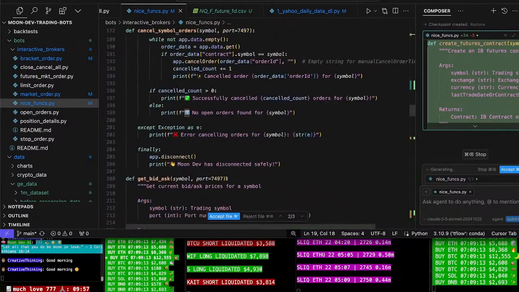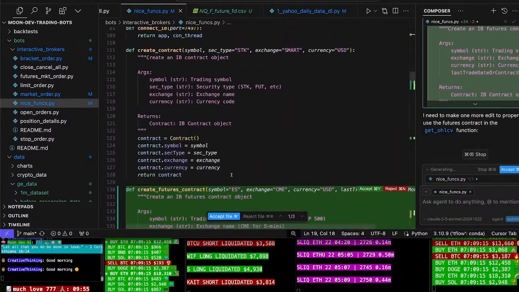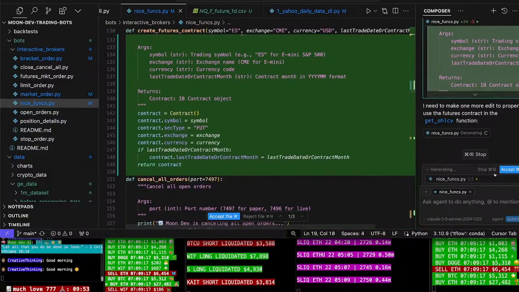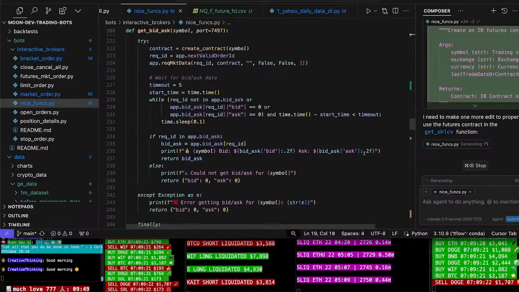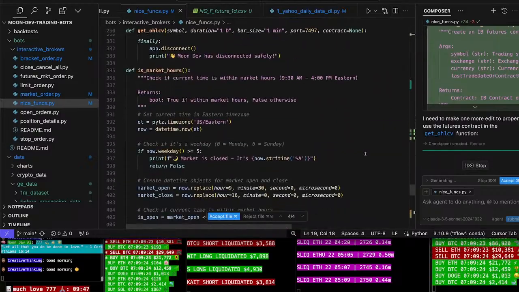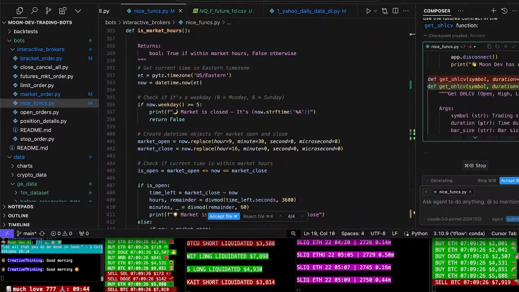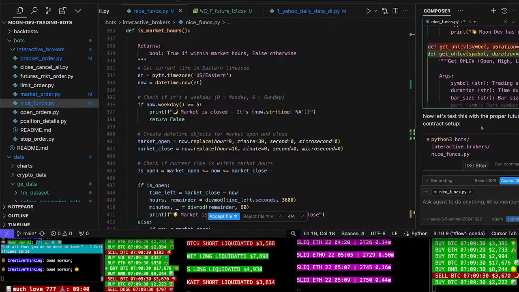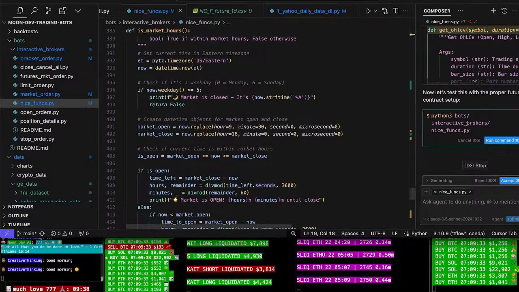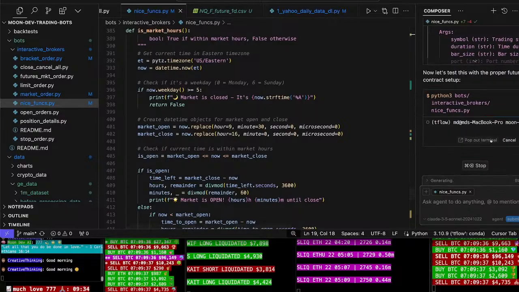Nice funks getting a little long here, but that's okay. Create futures contract. Okay. They accept here, and let's keep it pushing. I want to see if I can get it from two places because I now have it from the other place. I need to make one more edit to properly use the futures contract to get open, high, low, close, volume. Okay. Let's say accept here. Now let's test the script with the proper futures contract. Okay. Run it.